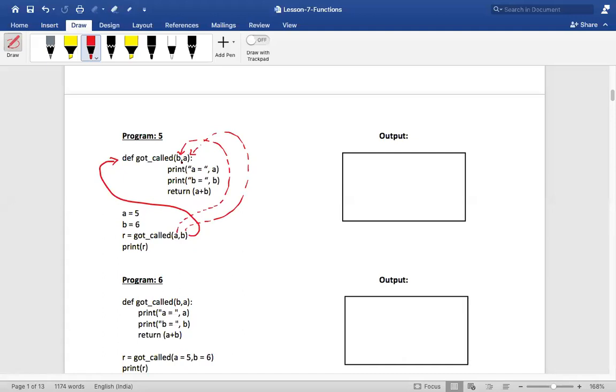Okay, so what happens over here now? Can you tell me what is the output over here now? What is a value? A value is 6, isn't it? I will show you how this works. So listen to me very carefully, my dear friends.